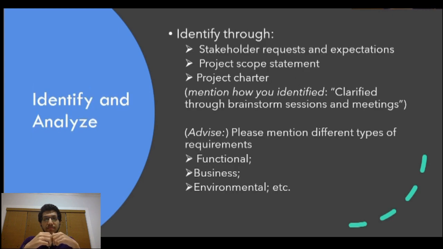Identify and analyze. Here, you can identify all the requirements in a project by following these 3 points: stakeholder requests and expectations, project scope statement, and the project charter. Please mention how you identified the requirements in your document. For example, clarified through brainstorming sessions and organizing meetings with stakeholders. Here's an advice to make an amazing PMP. Please mention the different types of requirements in a given project: functional requirements, business requirements, environmental requirements, etc.